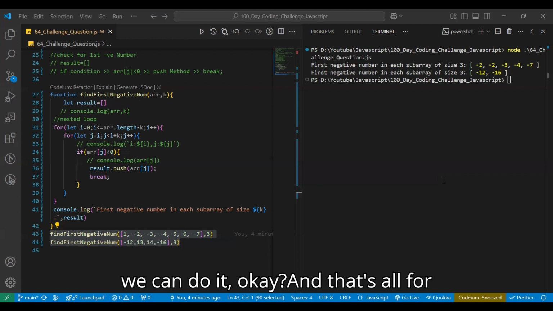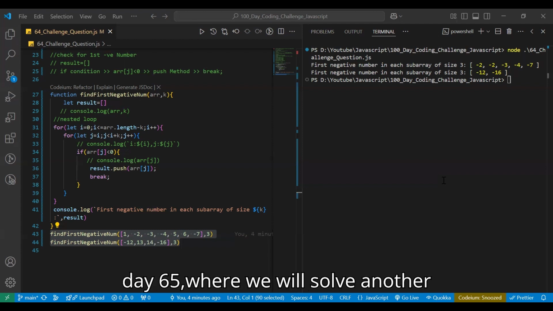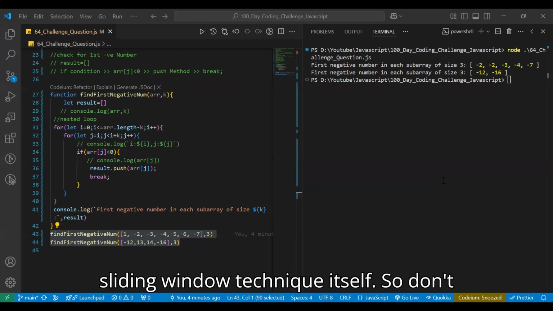And that's all for today's challenge, guys. Stay tuned for day 65, where we will solve another exciting coding challenge using this sliding window technique itself.